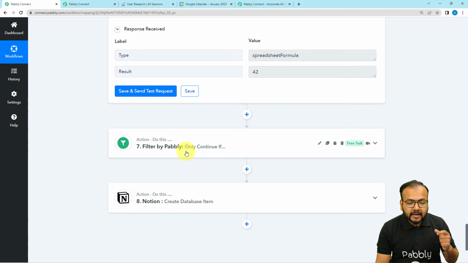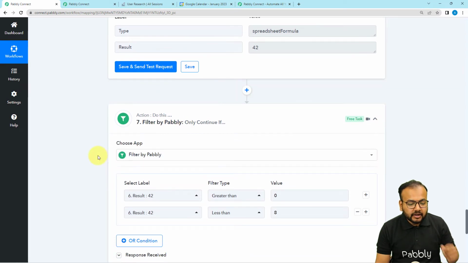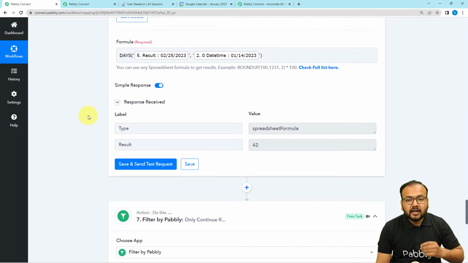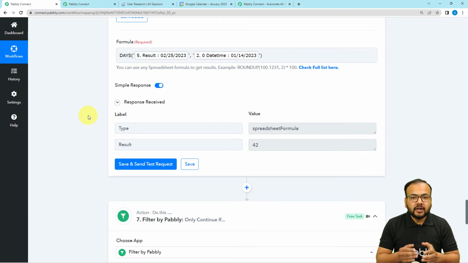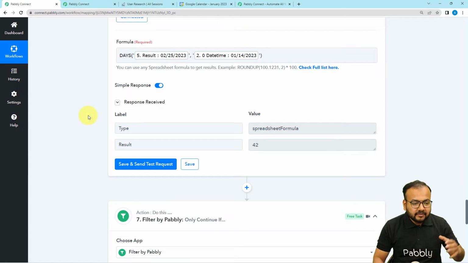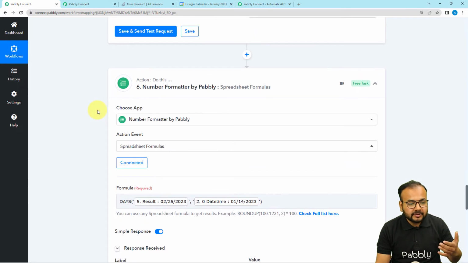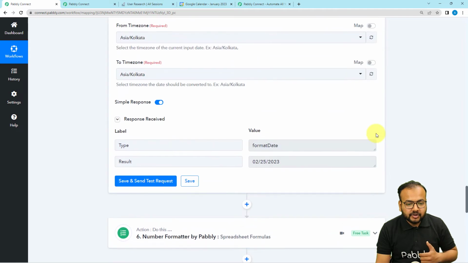After that I have applied a filter to ensure that when this result is greater than 0 and less than 8, that means the events are coming from the upcoming 7 days only. We want to capture the details of the upcoming events that we have in the upcoming week, that means the coming 7 days. So to ensure this, we have applied these steps here. Okay, let me show you once more.